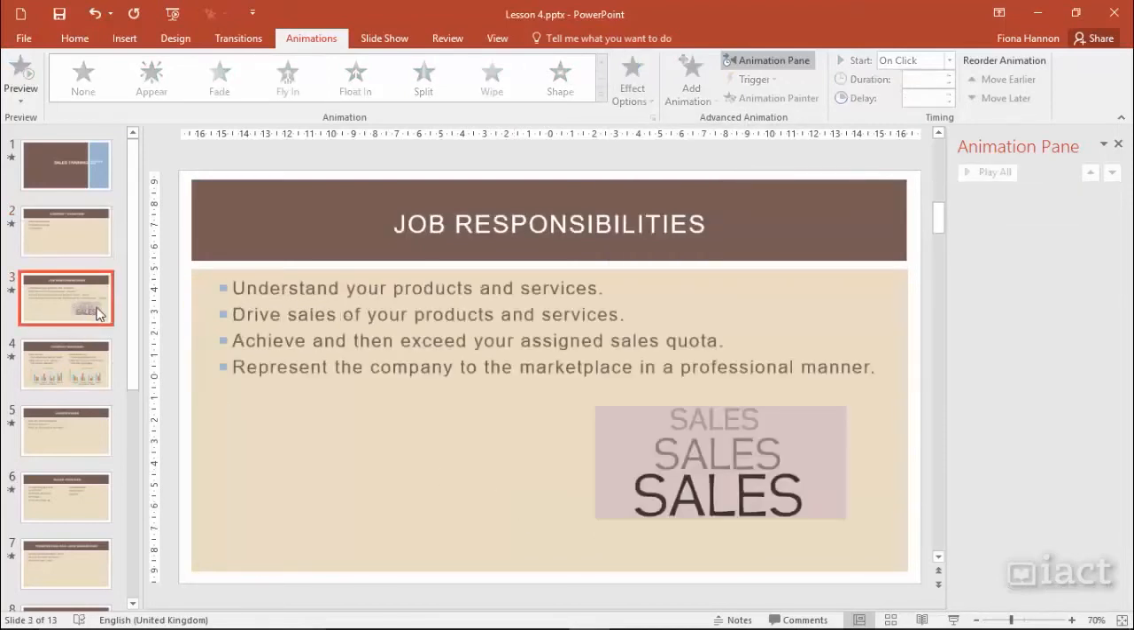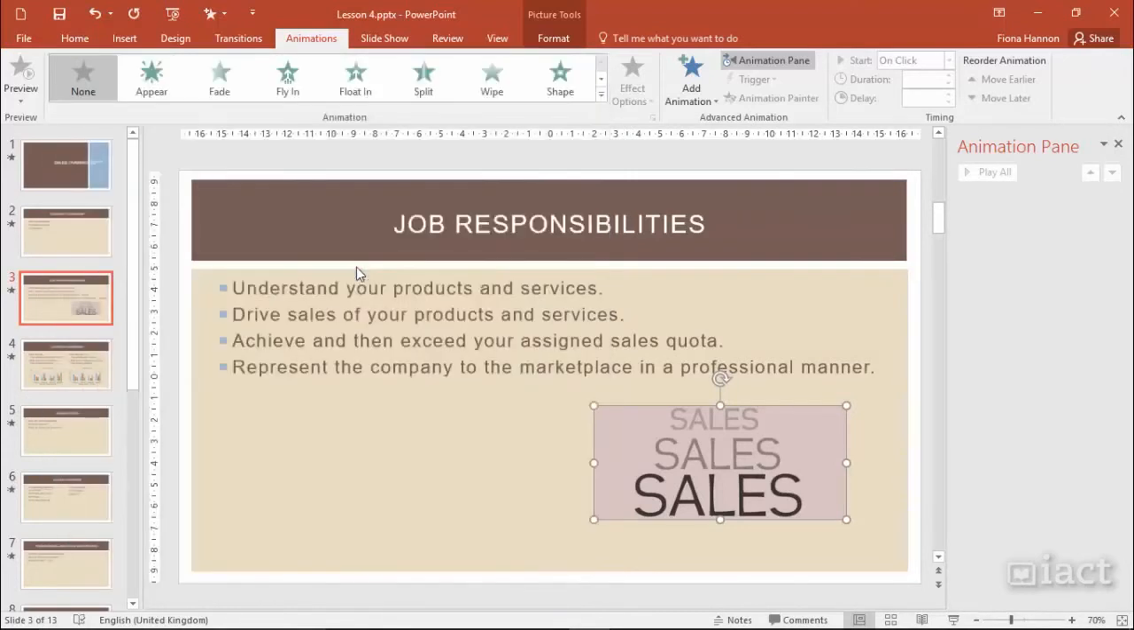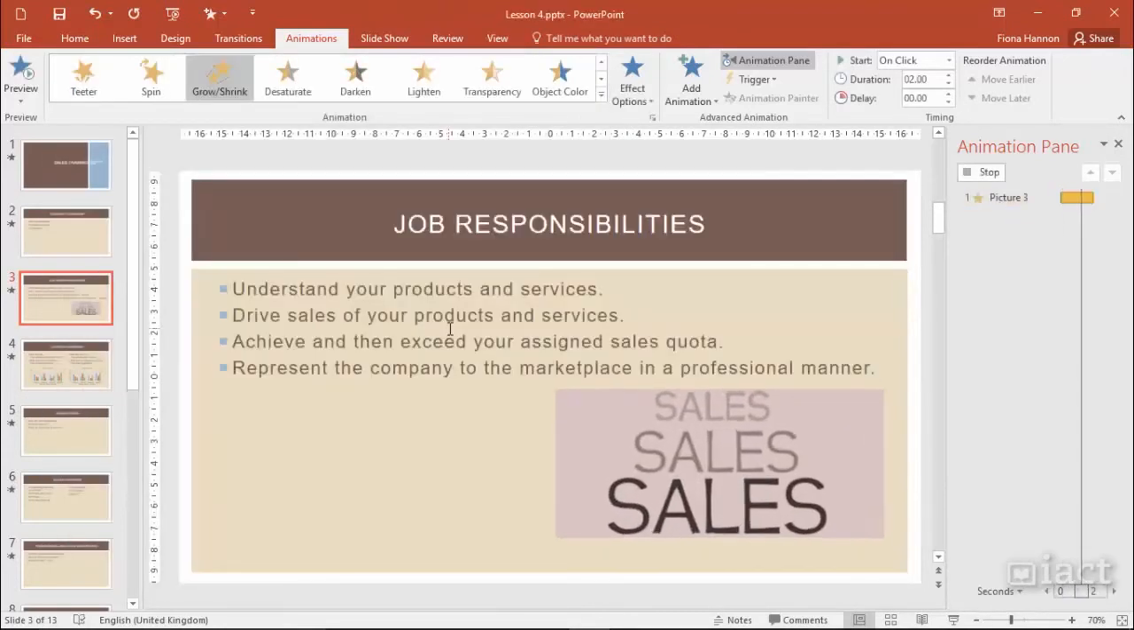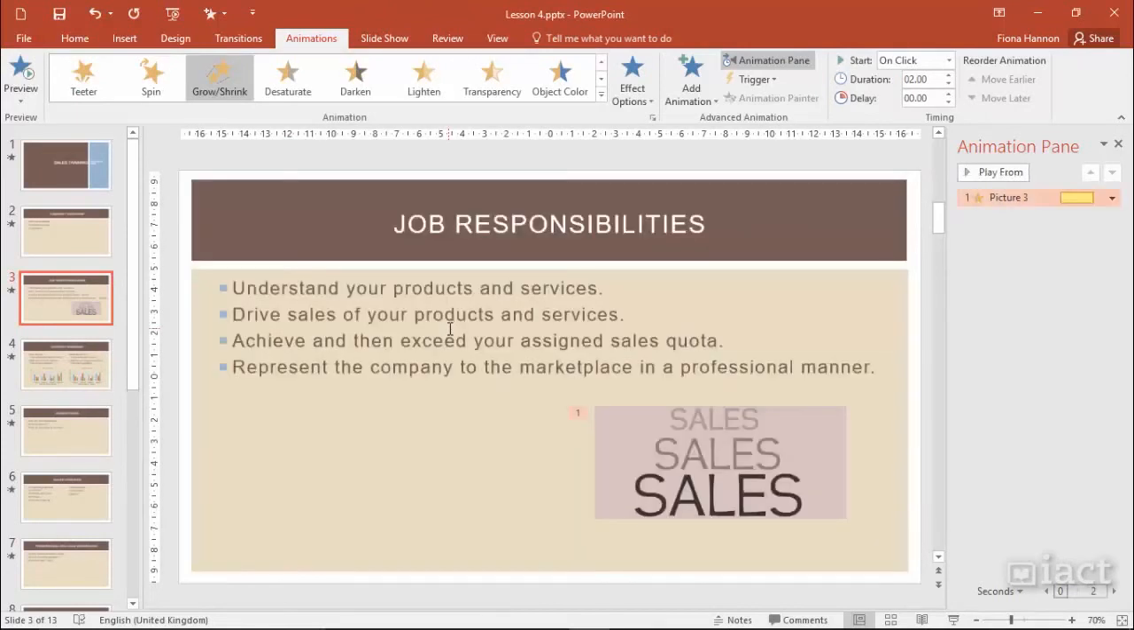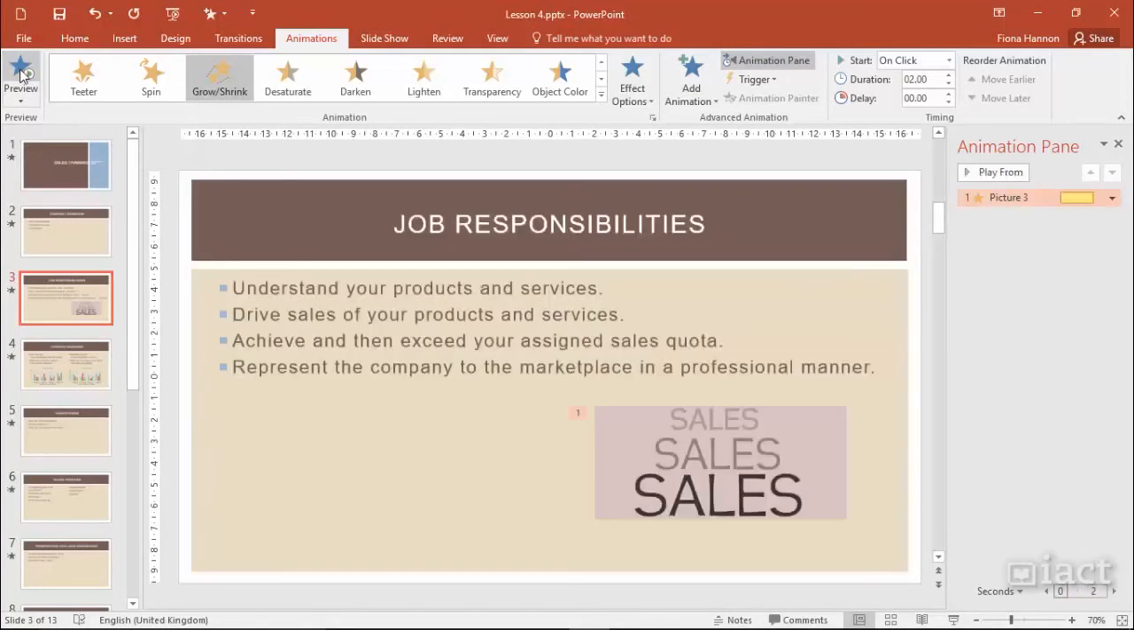Let's have a look at another animation that we can apply to this picture. This time I'm going to choose an emphasis animation, and I'm going to choose the one called Grow and Shrink. So you can see there in the preview the way that worked. Again, if I'd like to watch the preview again, the very first button on the animation will preview the animation for you. And you'll see it's coming from a smaller image and growing, and that's the emphasis animation.